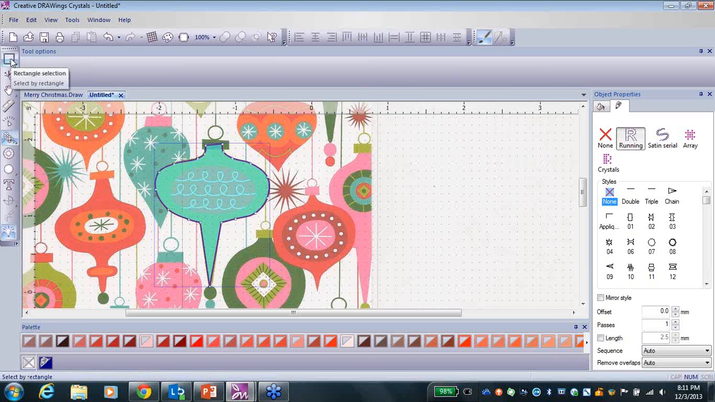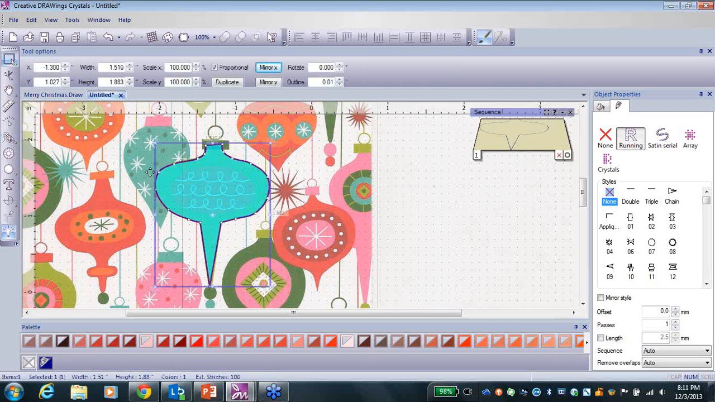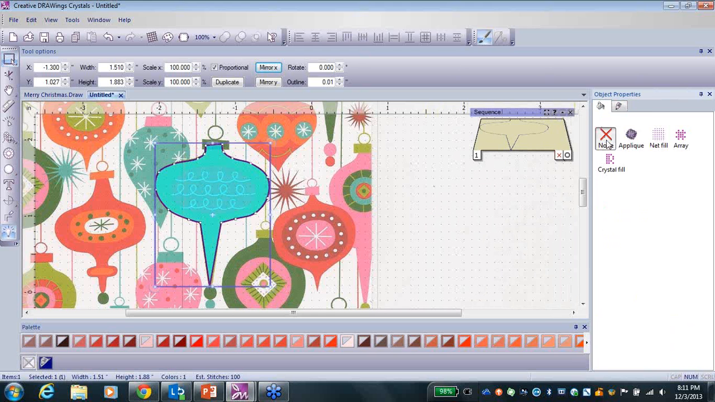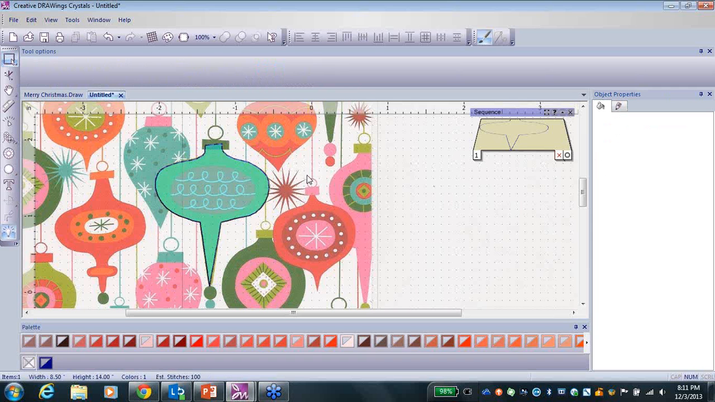So I'm going to go up to my rectangle selection and click onto that. Now when I come over here, I can see again that I have just an outline, which is really what I want on this. If you didn't have an outline and you had a fill stitch as well, then you would need to tell it none or go down here and delete it. So let me just click on here and I'll just leave that there. I'll show you on another one.